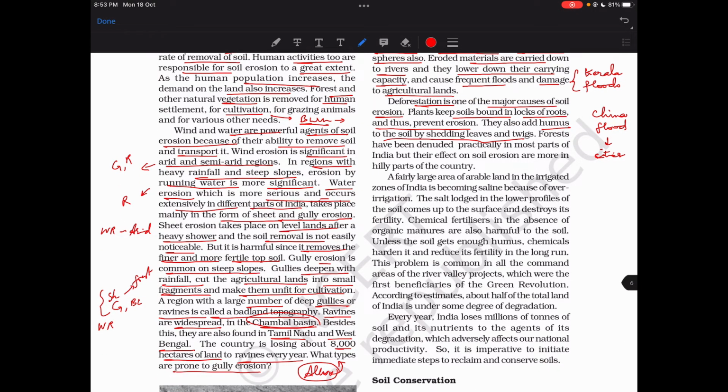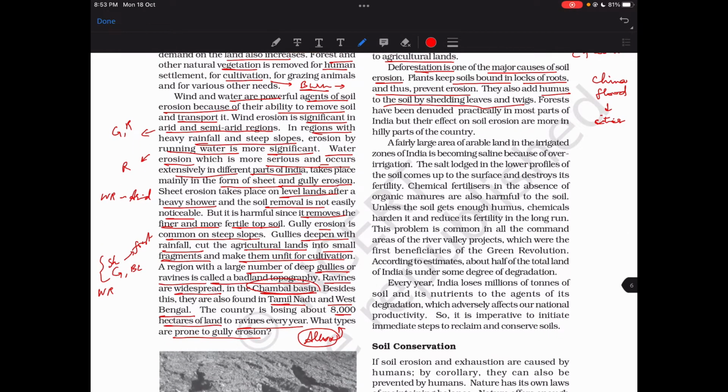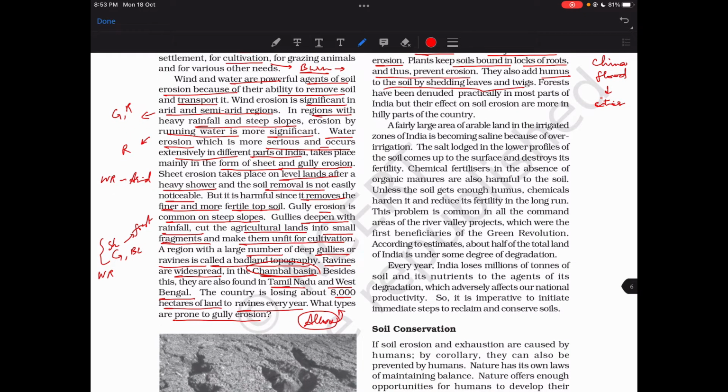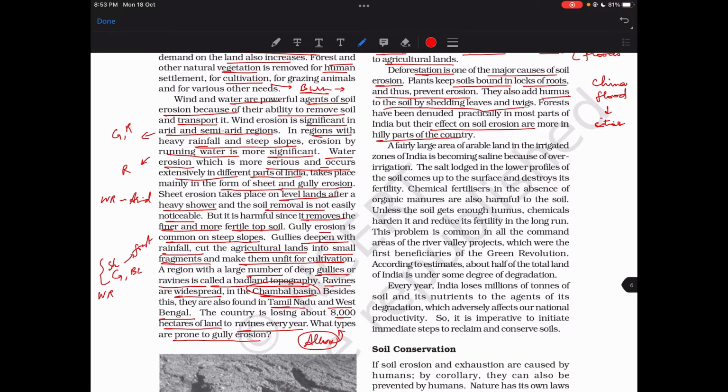Forests have been denuded practically in most parts of India, but their effect on soil erosion is more in the hilly parts of the region. Okay, landslides are one of the examples also. A fairly larger area of arable land, and I think it's arable, no?